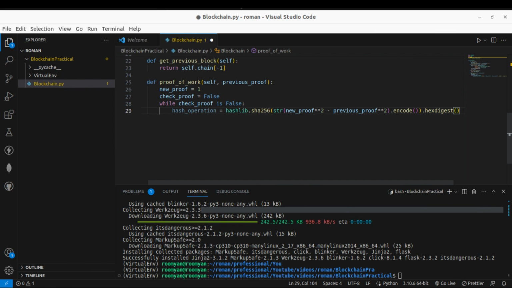Next we will check if the first 4 characters of this hash operation are 4 zeros. This is part of the mining difficulty. If you remember from the course, miners keep iterating the nonce value until they get a hash value below the target. This is the concept we are applying here. So we will check if the first 4 characters of this hash operation are 4 zeros. If not, then we will increment the new proof value, and if it is true, then we will make check proof true, and the value of new proof will be our proof of work. Let's implement this. Alright, so now let's return the new proof value. So this ends our proof of work function.